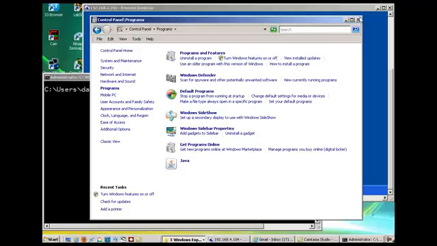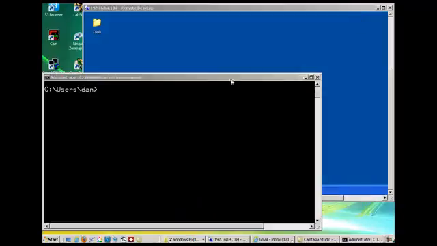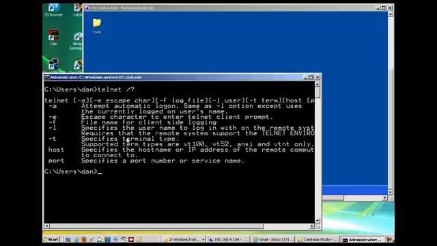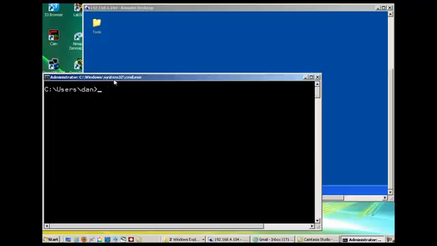I've already done that, so I won't do that again, but it's right there if you wanted to do it on your system. When you do that, to test to see if you have Telnet activated, just type telnet, then a / and a question mark, and I get some help information about the Telnet program. So you can see I do have it now on my command prompt, and I'm ready with my client to use Telnet.